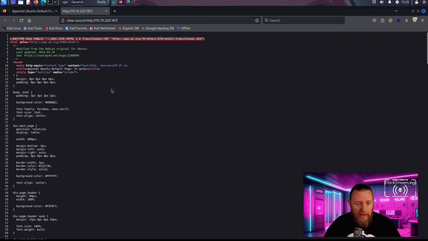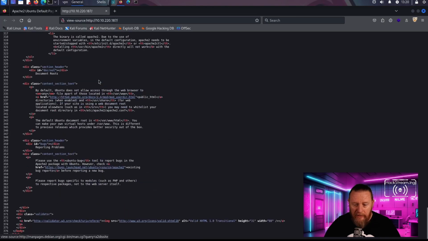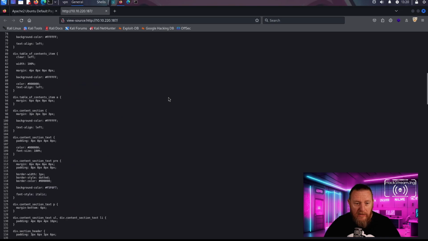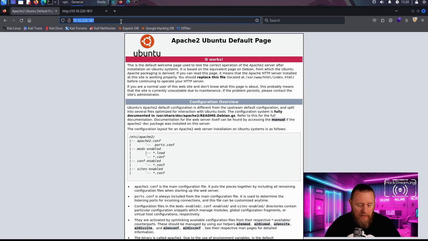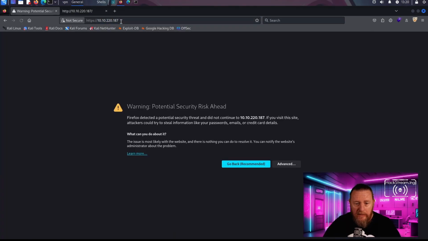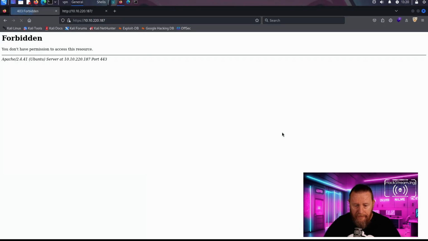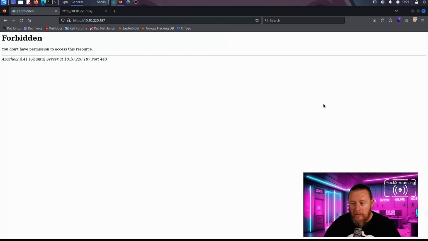If we have a look at the page source for that, often in CTFs people hide comments in these, but this just looks like a pretty standard generic page. So let's connect on HTTPS and see what we get. We get nothing. So that first connection was accepting the certificate.